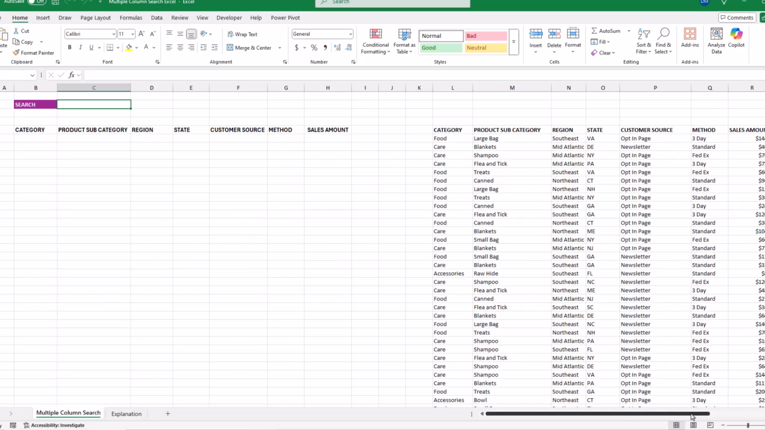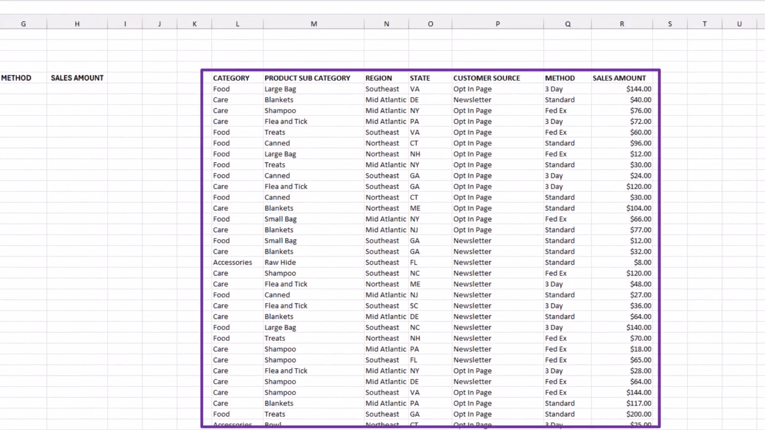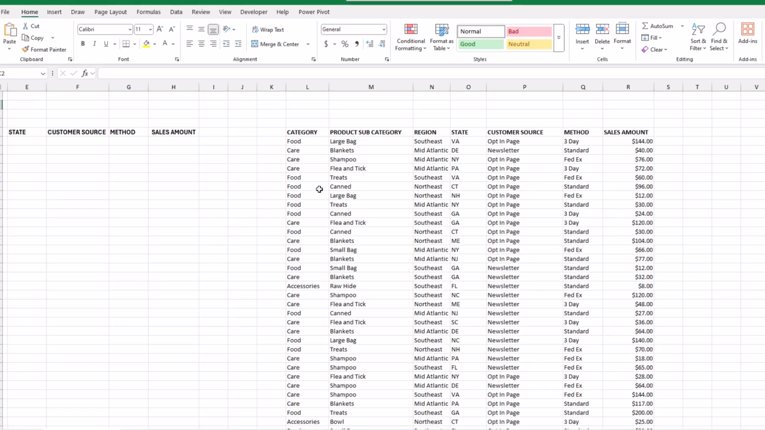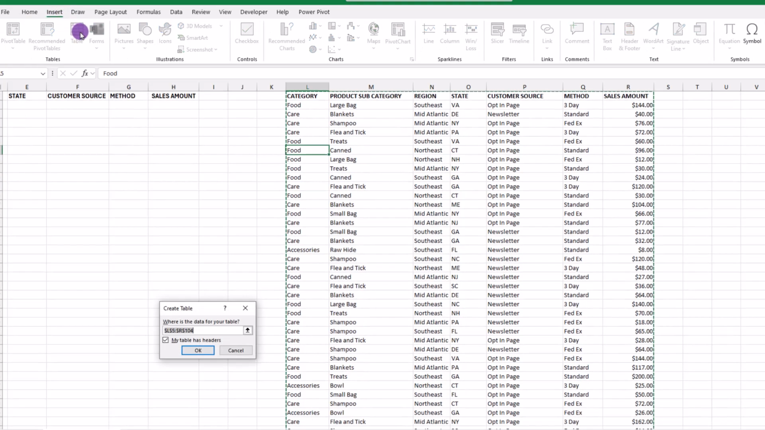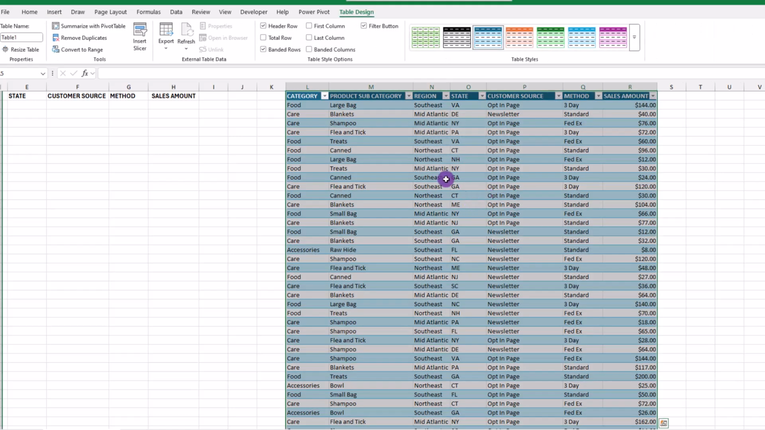Taking a quick peek at our data, it's very straightforward. Over here, we have some information about our company, including the category, subcategory, region, the customer source, etc. To kick things off, whenever you work with a large list of data, it's a good idea to convert the list into a table because it makes your life easier, especially when building formulas, which we'll show you later on. For now, click inside the body of your list and then choose Insert Table or press Ctrl-T, then click OK, and Excel will convert your list into an official table.